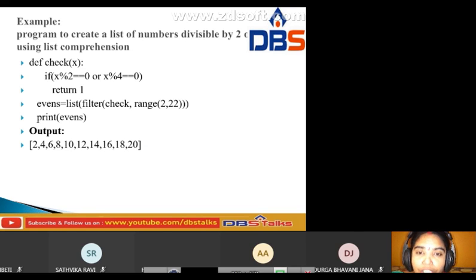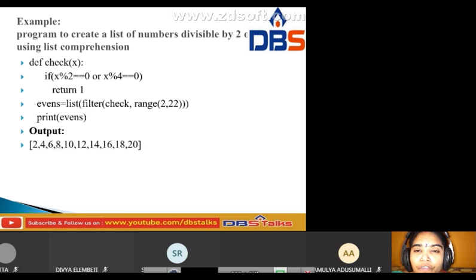Evens equal to list of filter of check, range of 2, 22. Already we know about this range function; we learned about the range function in the for loop. Print evens. Def check of x. For example, it takes range of 2, 22, which gives 2 to 22. 2, 22 means we take the starting number 2.